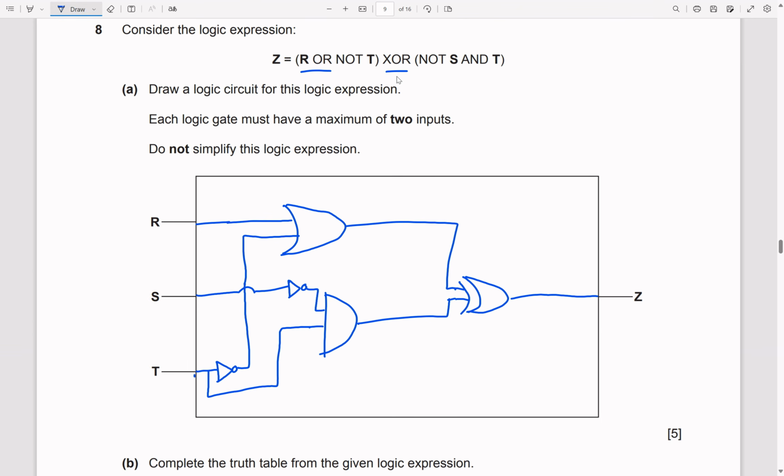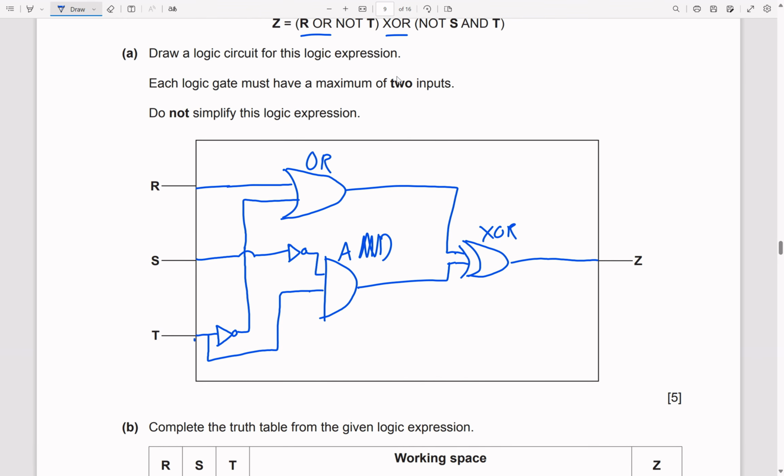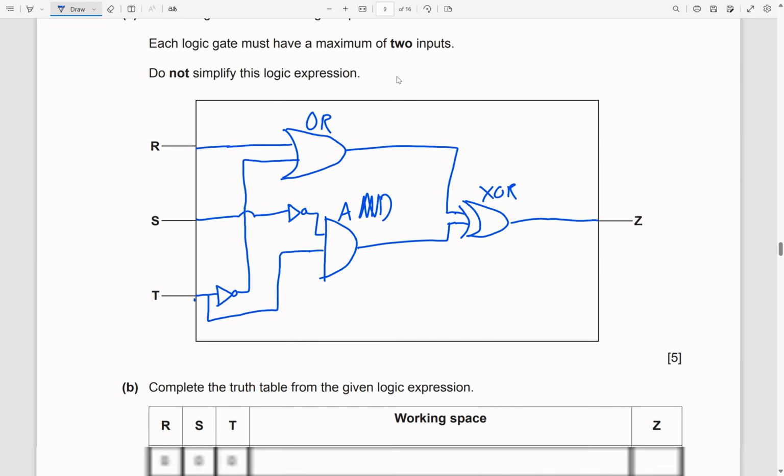And to be honest, if your drawings are not that good, you could probably just specify, say this is an XOR, this is an OR, and this is an AND. Just to make it clear to the examiner, because I think especially this OR and AND sometimes look a bit similar.